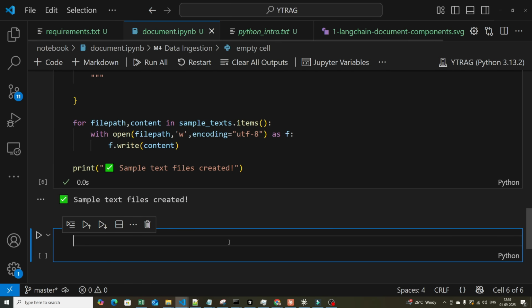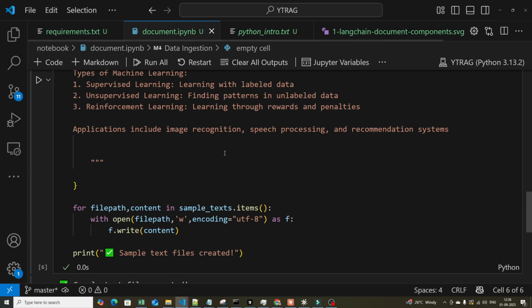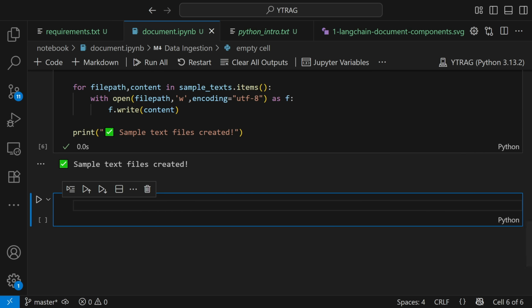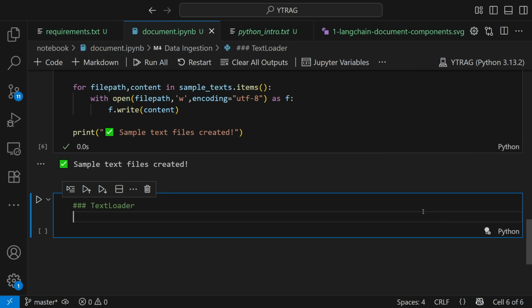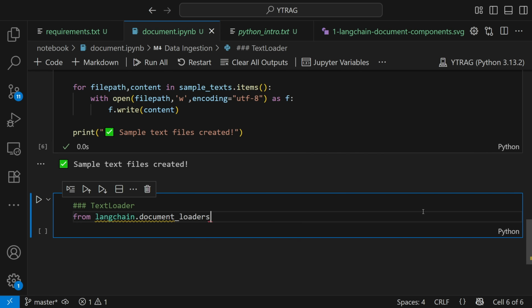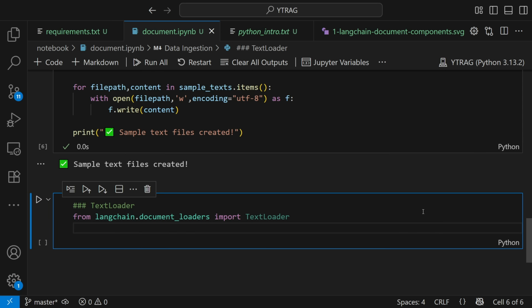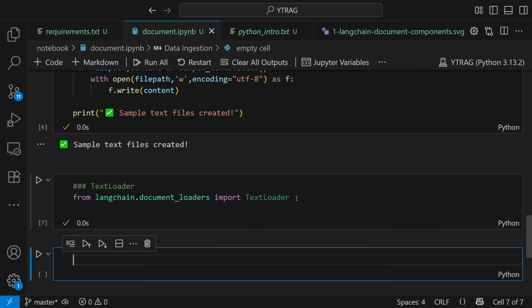Now, I've created some sample files. I could have also created them manually instead of doing it with code, but I really wanted to show you all these things. Now I will show you how to read this text using TextLoader. One of the loaders present inside LangChain is called TextLoader. So here I will write from langchain.document_loaders import TextLoader. So here we have imported TextLoader.